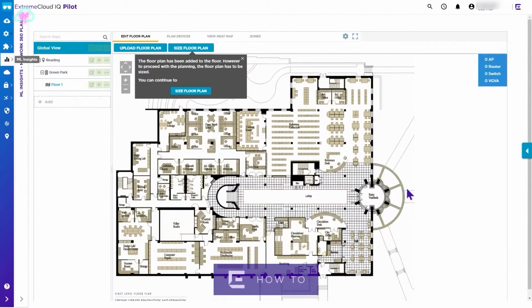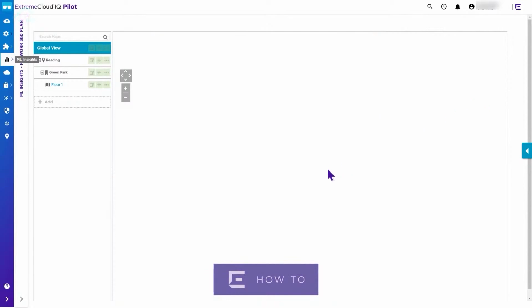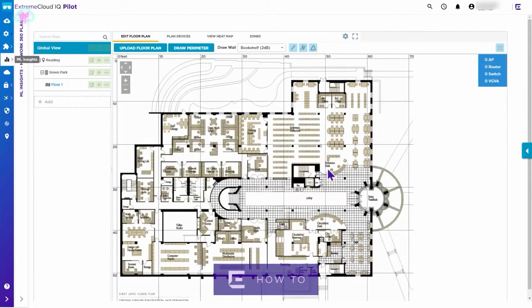To scale the floor plan, select the size manually tick box and position the red crosshairs on a known dimension on the floor plan, entering that dimension in ExtremeCloud IQ. After you add the location, you can onboard and position devices. You can add multiple locations, buildings, and floors as needed. In summary, we have shown how to add a location to ExtremeCloud IQ.